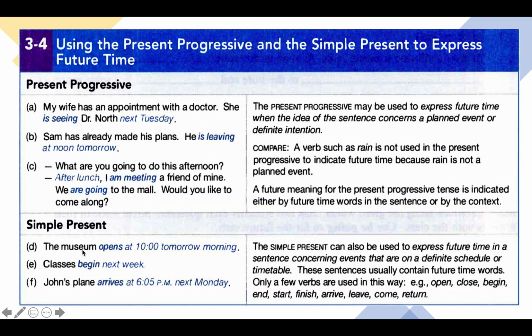So when we are expressing an idea in the future that happens according to a schedule, a timetable or a calendar, which is repeated every time, we can use the simple present as you have in these examples: opens, begin, arrives, instead of future simple. This simple present can also be used to express future time in a sentence concerning events that are on a definite schedule or a timetable. These sentences usually contain future time words. Only a few verbs are used in this way, for example: open, close, begin, end, start, finish, arrive, leave, come, and return. And this is it for this chart.